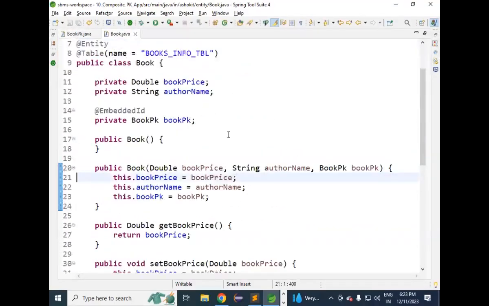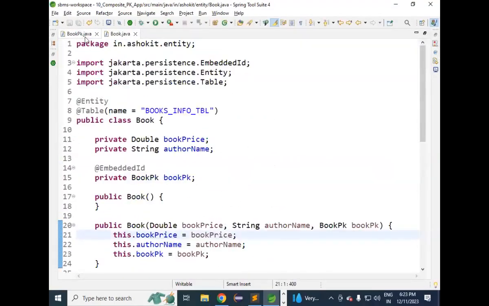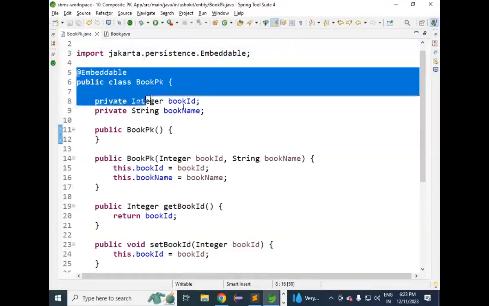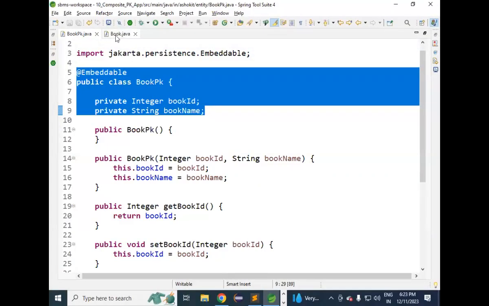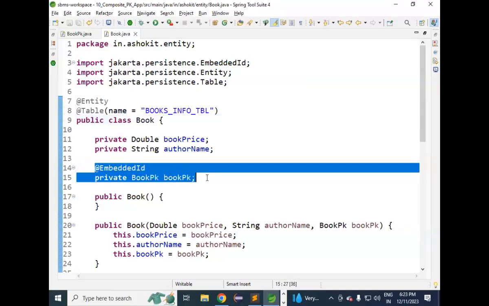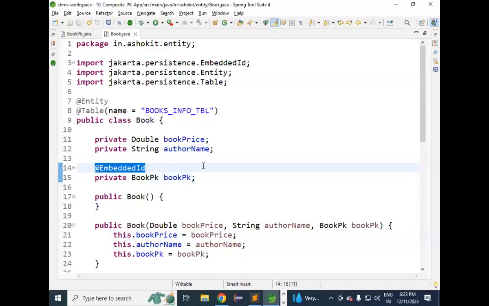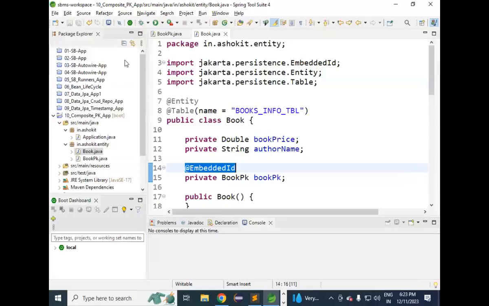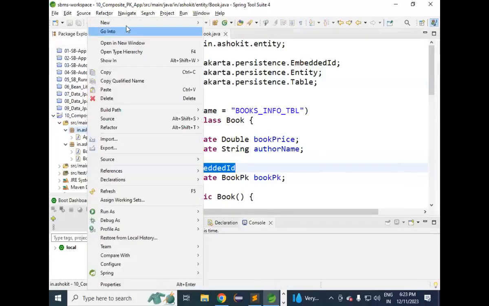Very good. So look at this. I have taken a separate class called BookPK and I have taken the Book class. Inside the Book class, I'm referring to BookPK by using embedded id. Good. Now let us go to our repository.